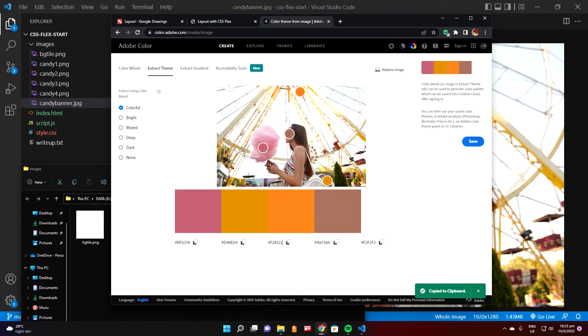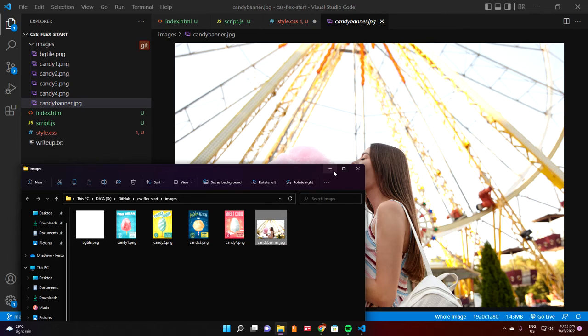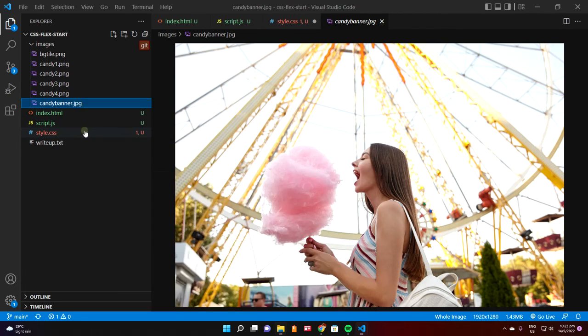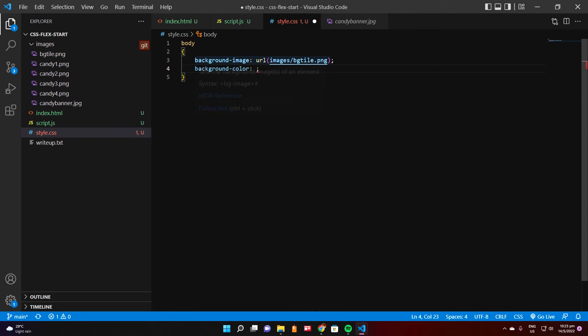I think this color is a bit too bright, so I'm going to take somewhere around here. Need a lighter color. Okay. So let's take this color, copy. We go back to the background. Okay, so we're going to paste this color here.